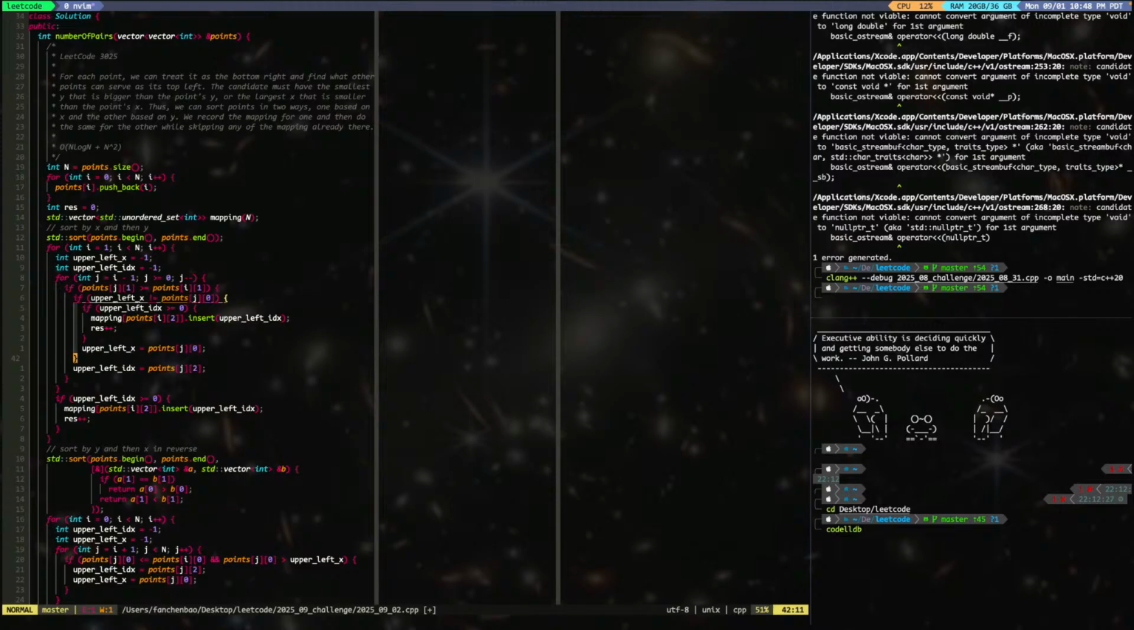Why do we need to keep track of update upper left x? All we need to do is to check, right? Because if like this, and your current point is good, and I want to know if the current and the previous, if their x is the same, right? If their x is the same. If their x is not the same, which means I don't think I even need to do this.